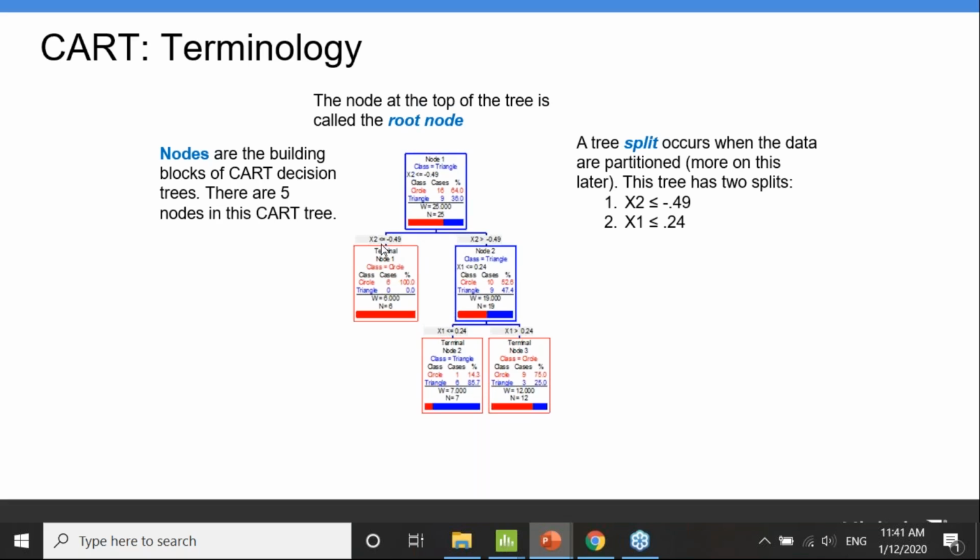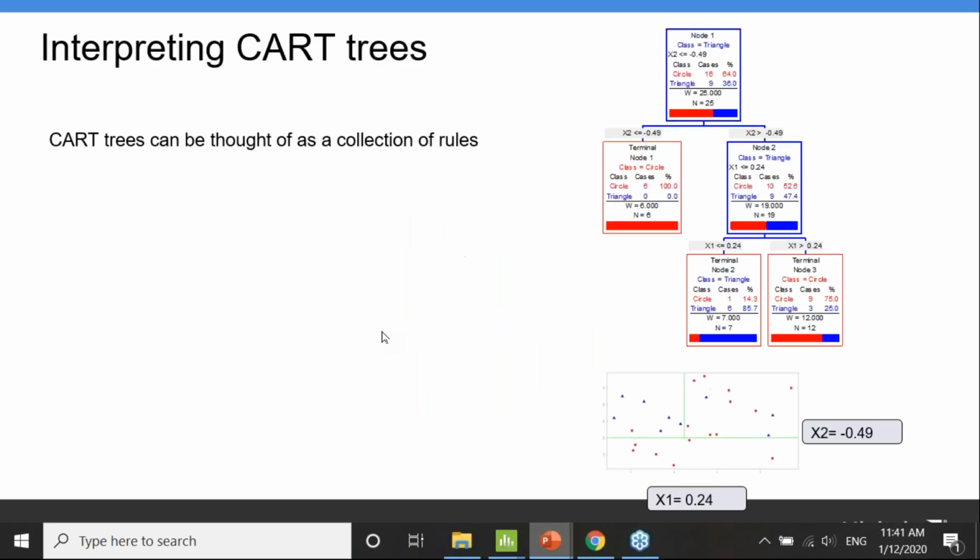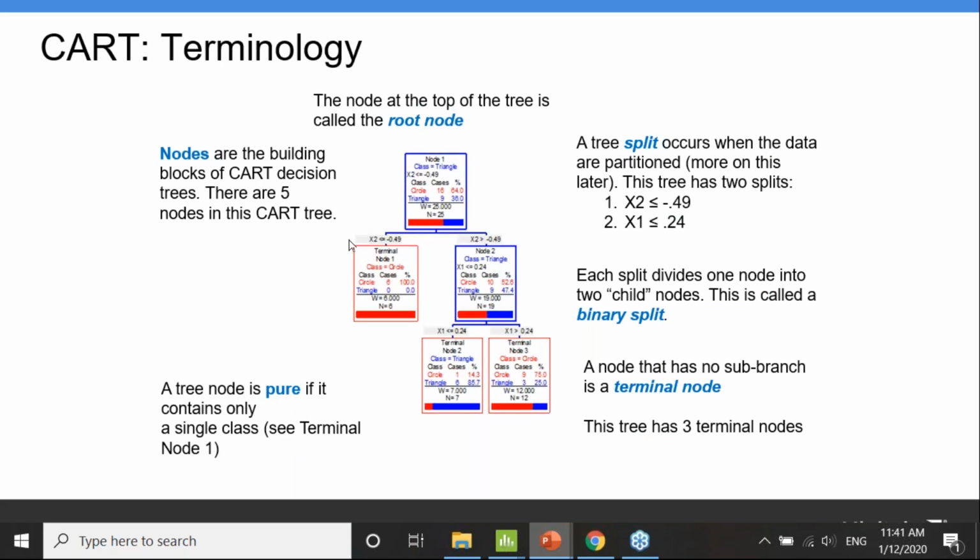So we have two splits, x2 less than or equal to minus 0.49 and x1 less than 0.24. If a node has two splits, two child nodes, then this is called a binary split. And the last ones are called terminal nodes. So we have 1, 2, 3 terminal nodes. And if a node has no child nodes, then it is called pure.